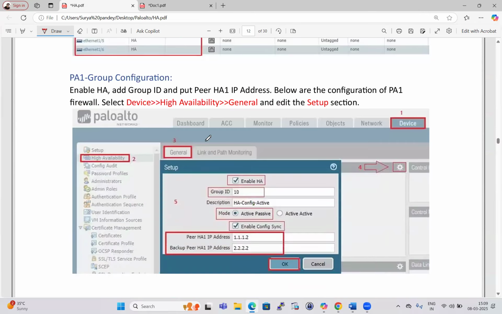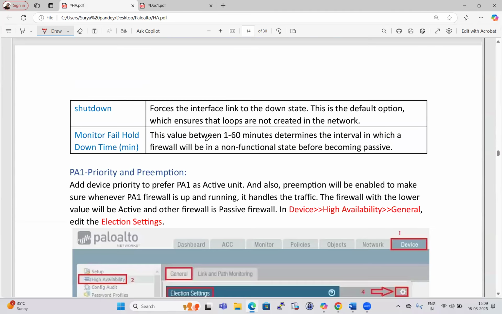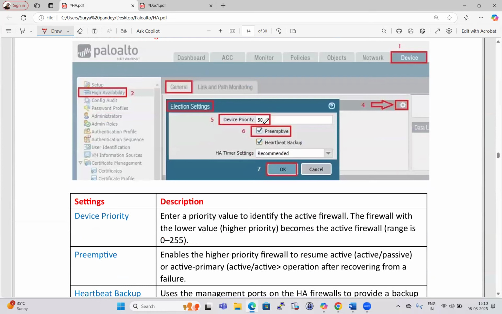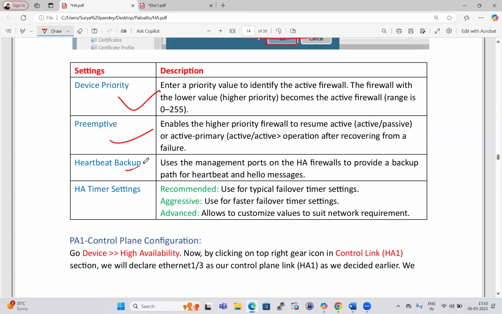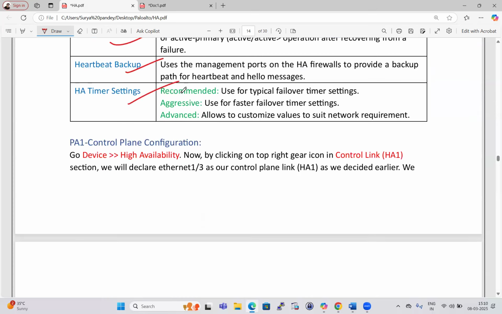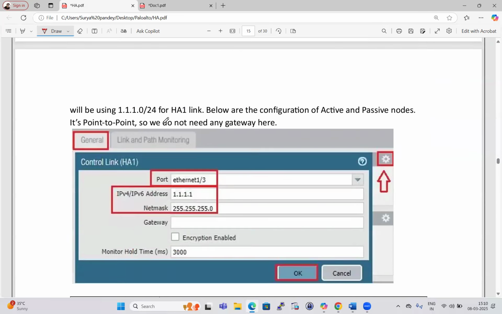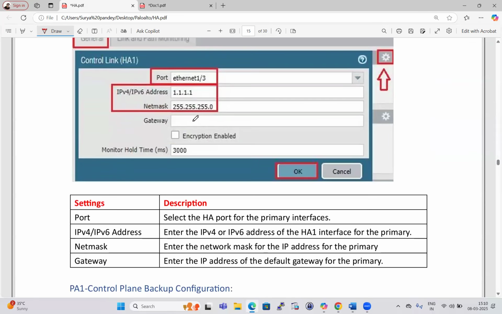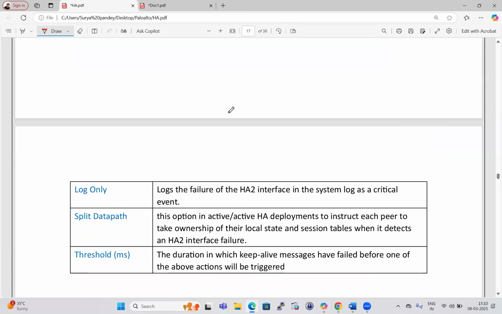Let me show a little bit here. In device priority we can set the priority, we can enable preemption, heartbeat backup, and HA timer settings. We generally keep the recommended ones, which are given by Palo Alto itself. Device priority and preemption I already mentioned. For setting up high availability, we need to go to Device and High Availability, and we can configure all the things like control and data links and various other settings. We'll see other things in the upcoming sessions.